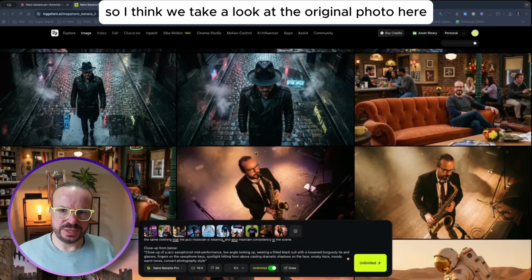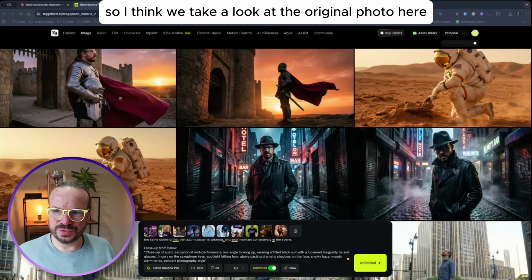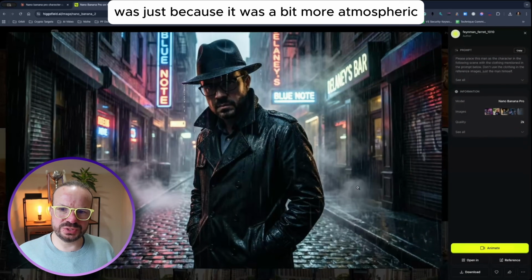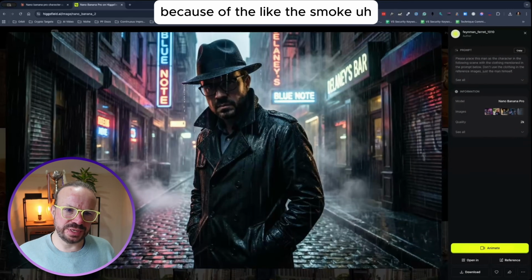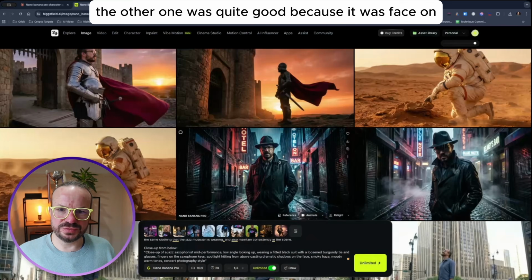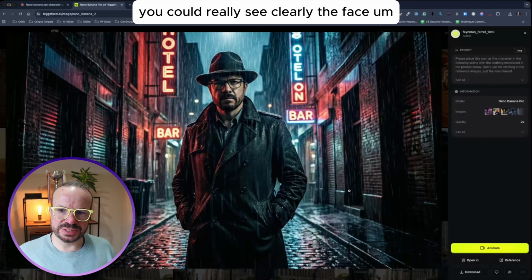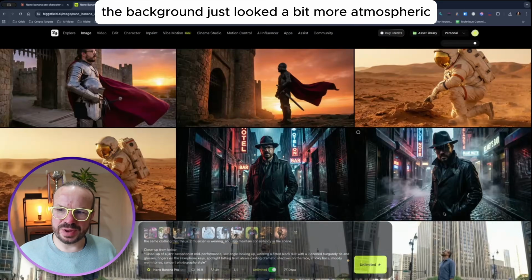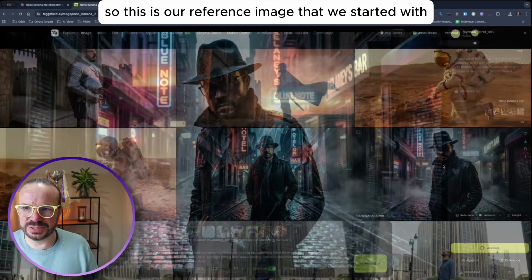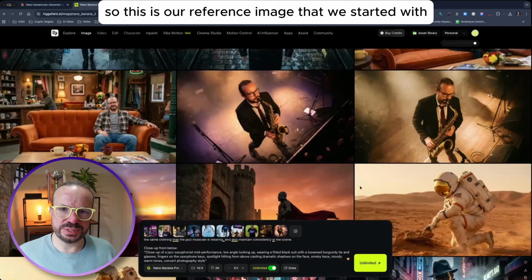So I think if we take a look at the original photo here, we used this one. The reason I used this one was just because it was a bit more atmospheric because of the smoke around here. The other one was quite good because it was face on, you could really see clearly the face. But I thought the background just looked a bit more atmospheric, and just wanted to show maintaining the consistency there. So this is our reference image that we started with.